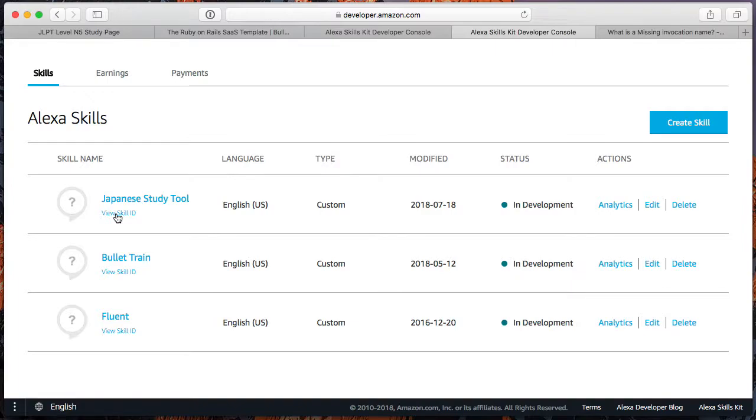Alexa, add or enable the Japanese study tool. Sorry, I don't know that one. Alexa, enable the Japanese study tool. I can't find that skill. To find skills, go to the skills section of the Alexa app.